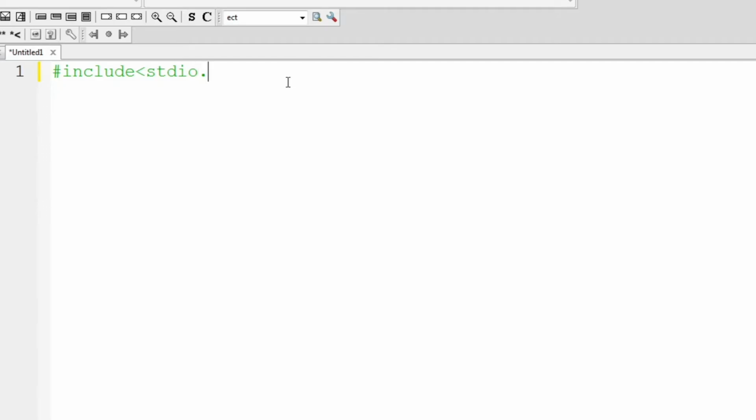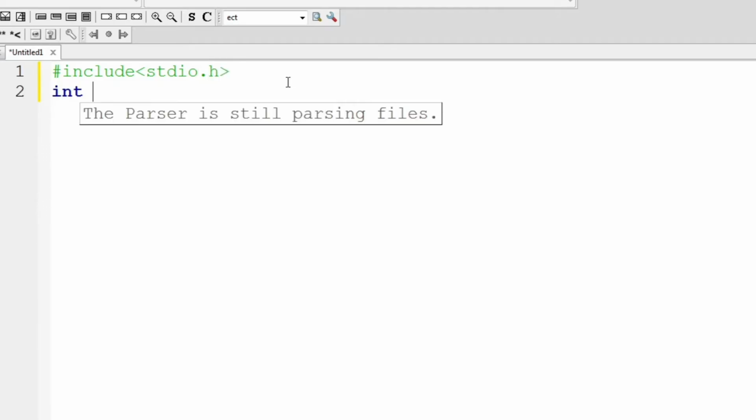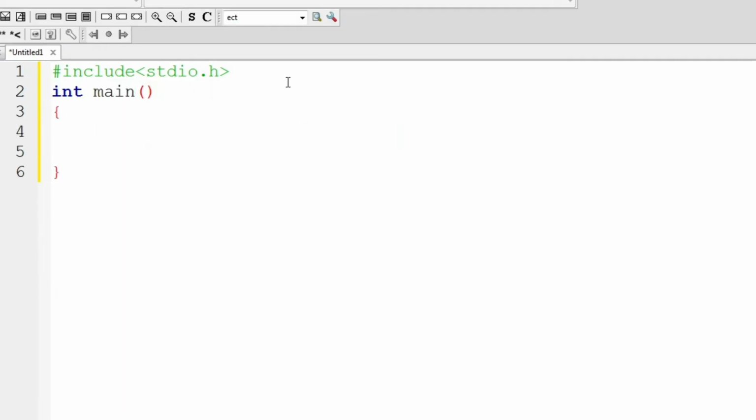standard stdio.h. Then we'll need a main function, so int main. After that, as we have to find the average of two numbers, and it is not mentioned here whether we have to take the numbers from the user or ourselves, so we are giving the numbers ourselves.